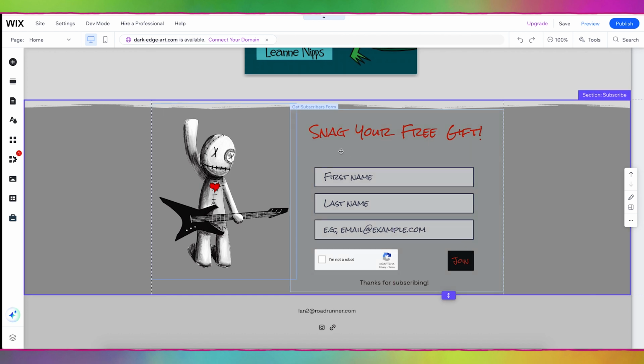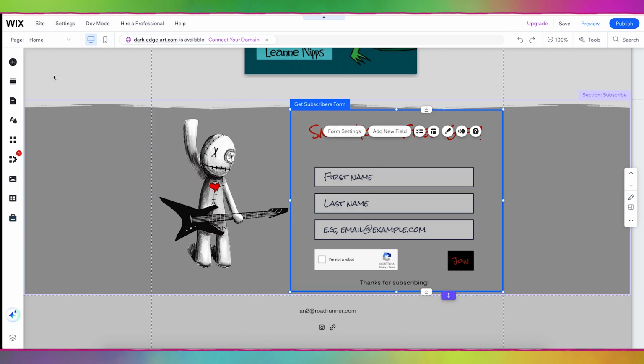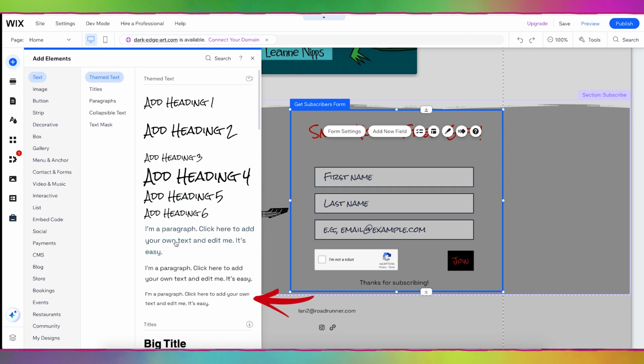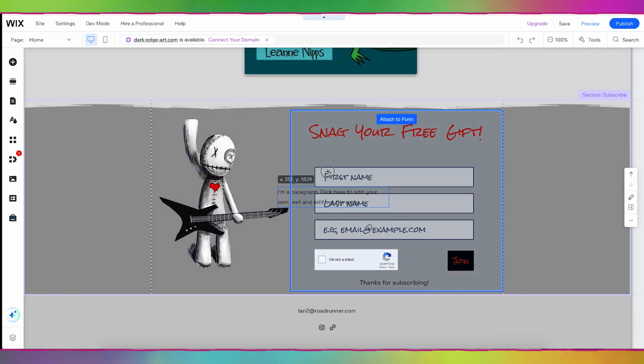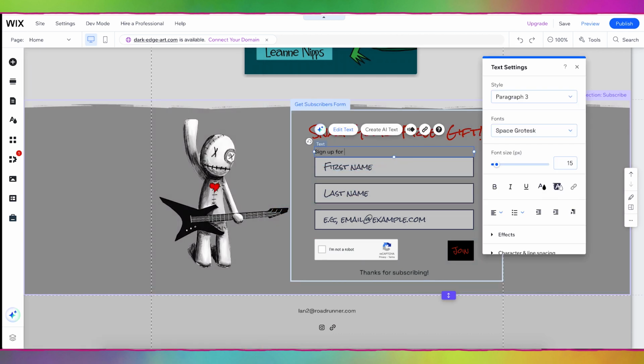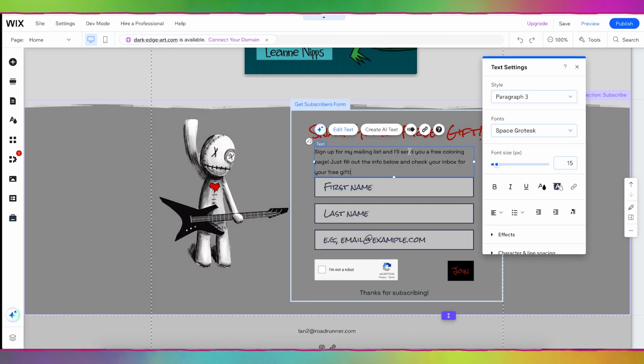And then I'll add a little paragraph here that says what it is. So I'm going to go to add elements, and I'll add this little paragraph here. Here I wrote, sign up for my mailing list and I'll send you a free coloring page. Just fill out the info below and check your inbox for your free gift.